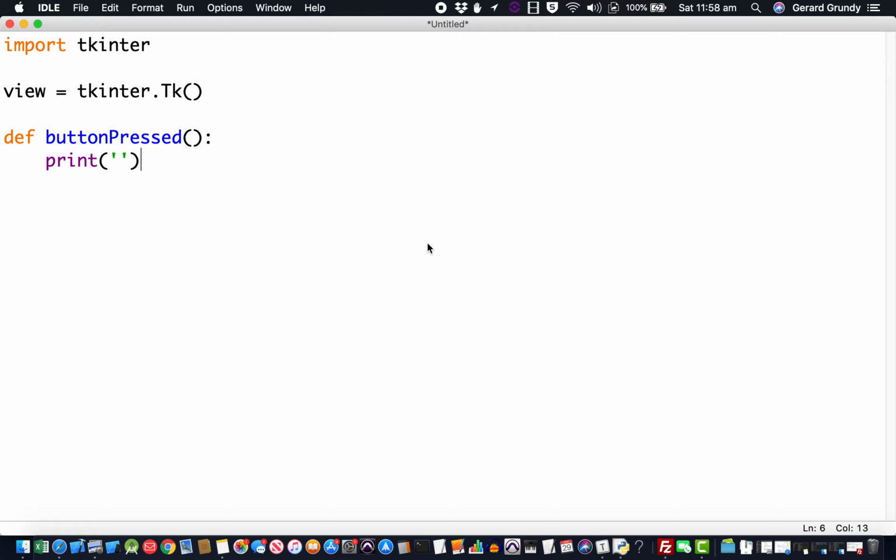Print hello. All right, there we go. And then we go tkinter dot, and we'll get a widget, which is the button widget. Add it to our view.